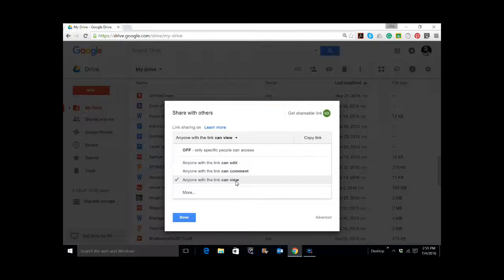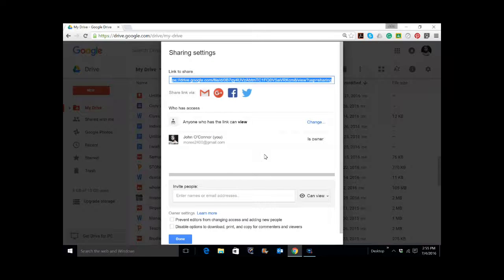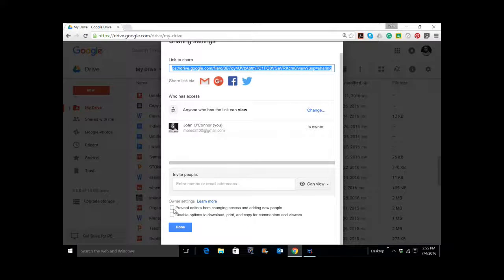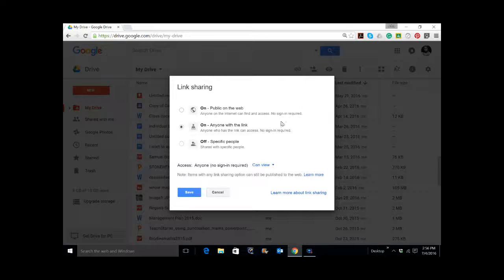You only want people to ever view your documents if you're sharing them. Right down the bottom corner you click advanced. This one says prevent editors from changing access and adding new people. You don't want people to share what you've shared with them, so stop that. And disable download, print and copy for commenters and viewers. Just set it like that, and then anyone can view this link. That'll be fine.